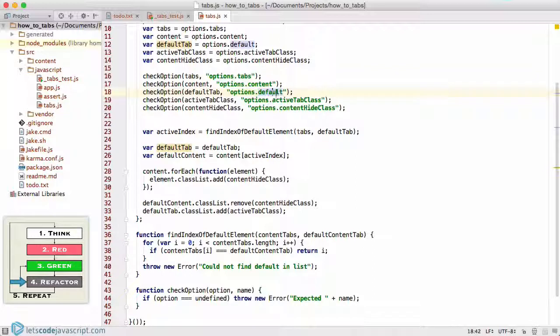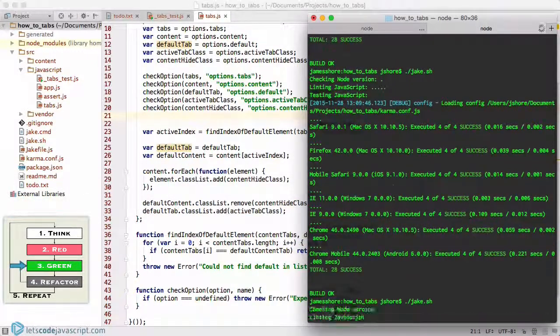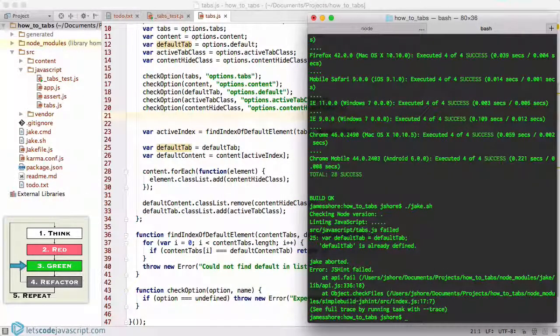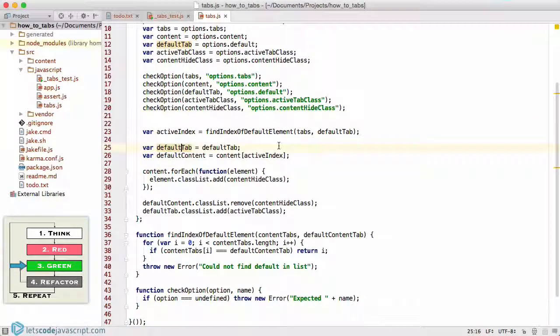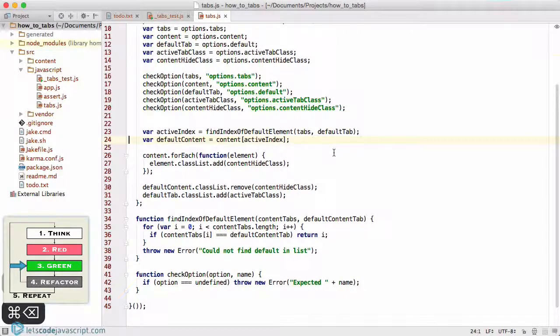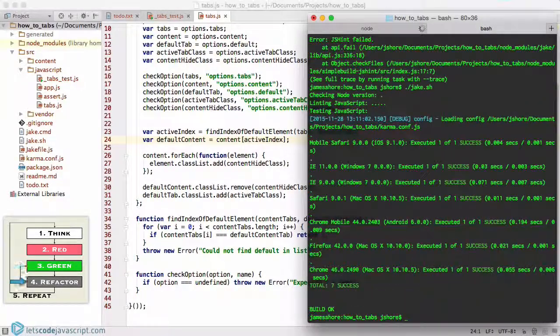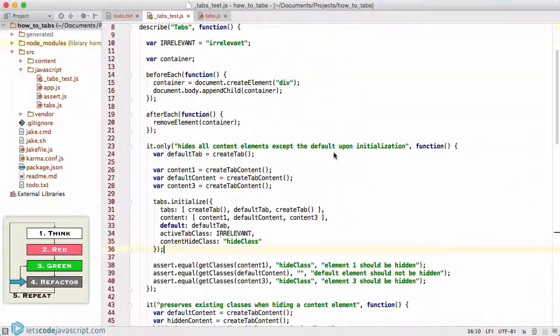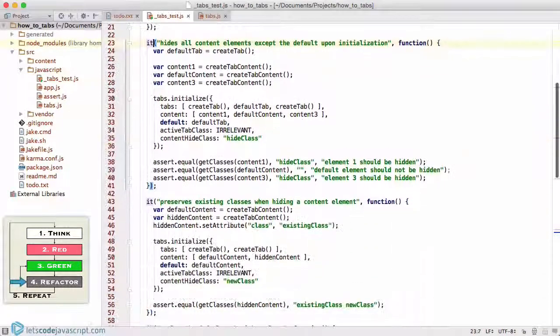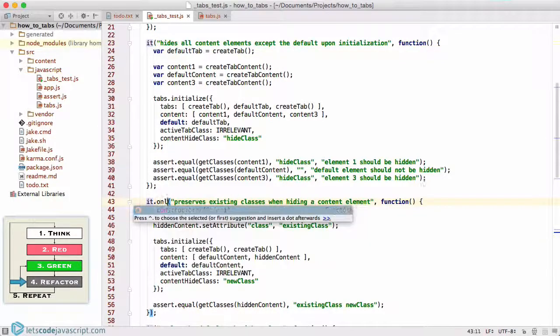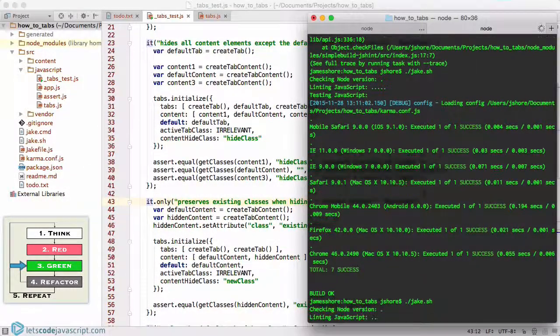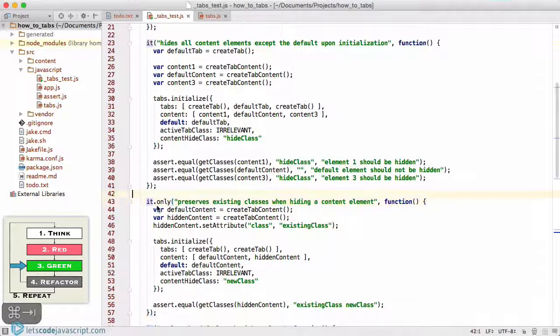And this was incorrectly named. And if I've done that right, this should still work. Except that we're redefining defaultTab, and that's okay. I'll just pull that out. There we go. That's working there. Now it won't work on the next test because we're passing the wrong tab through. And that is exactly correct.